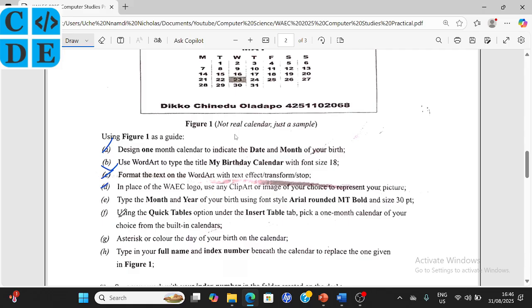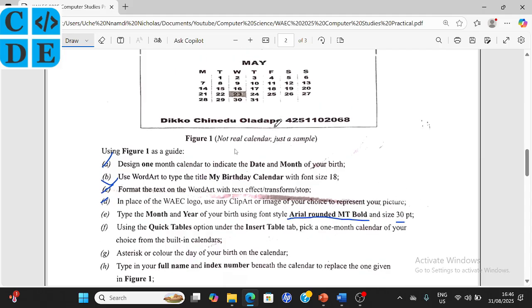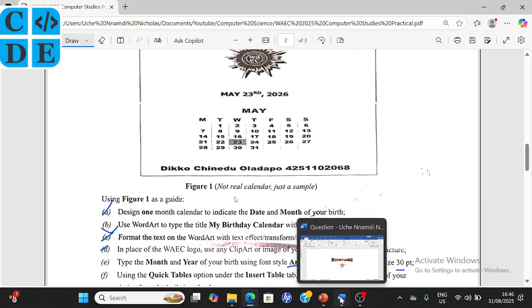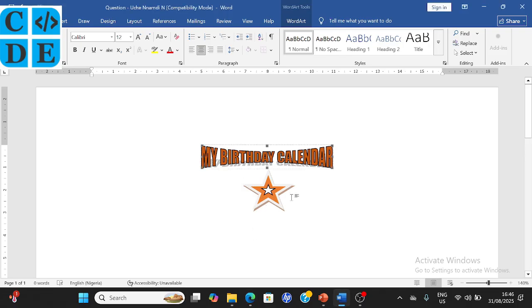So this is gone. Now this one says type the month and year of your birth using font style Arial Rounded MT Bold. Okay, so the font size is 30 and this is the font name to use. So what are we typing in this format? Okay, May 30. So you type your own birthday. Okay, your own birthday. Okay, so I'm going to come here. I can type this here directly.